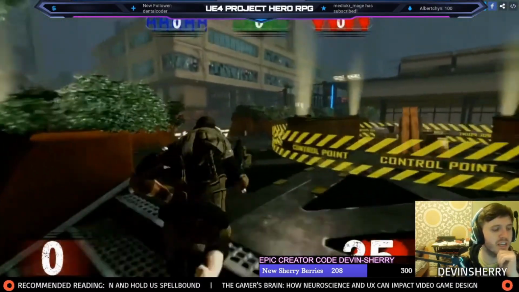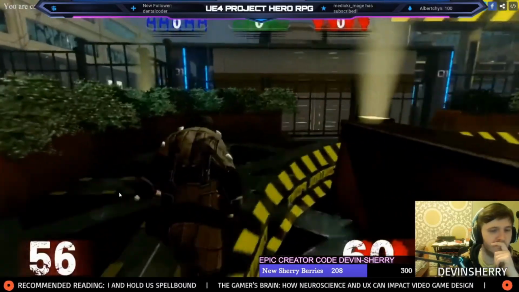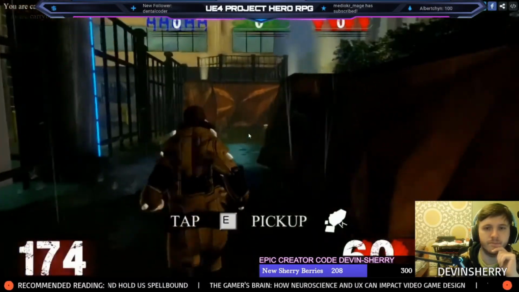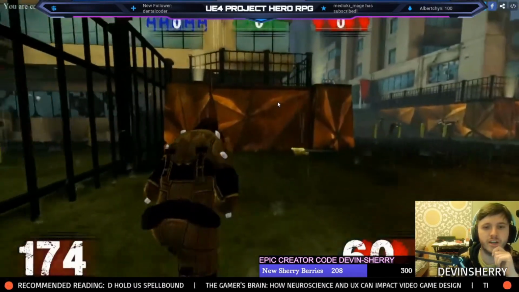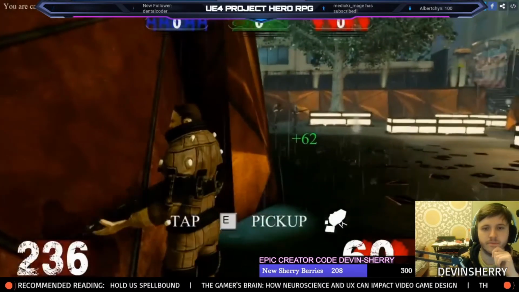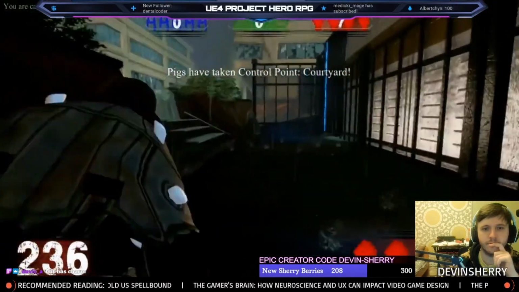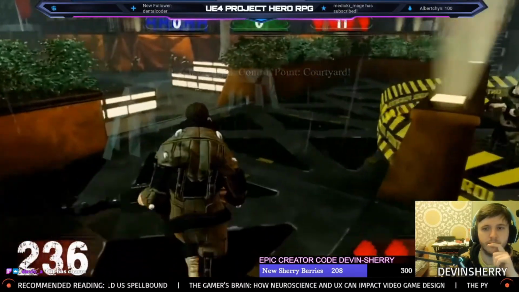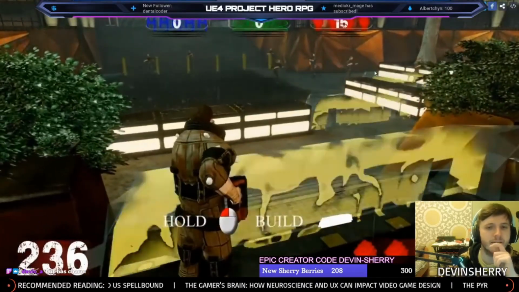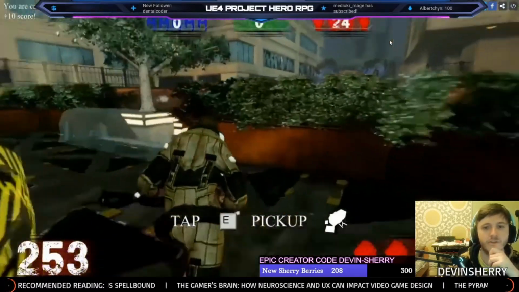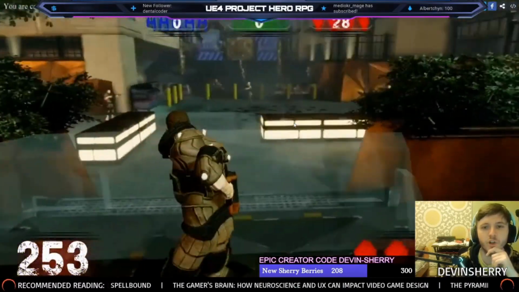Pretty rough around the edges. But, you know, the point's across. Oh yeah, you have control points. It's kind of like King of the Hill. And, you know, after you capture the first control point, more of the level opens up.